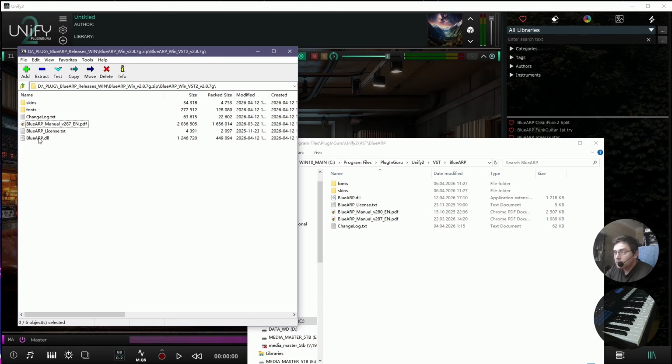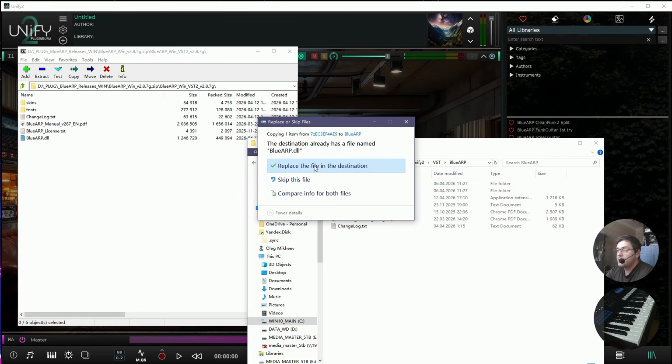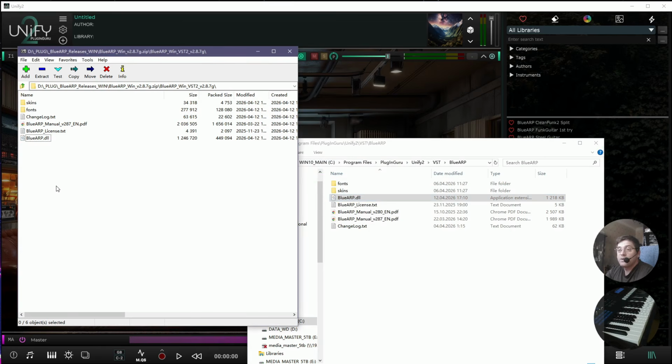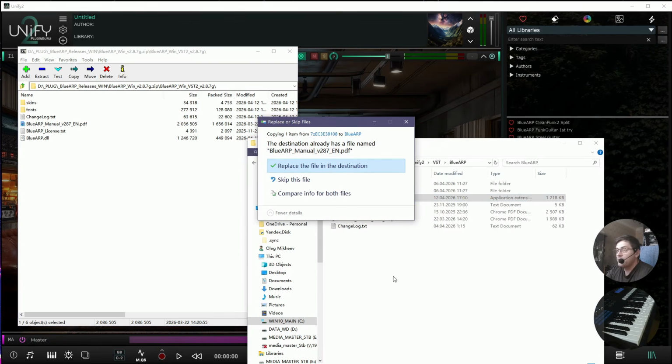Inside this zip package, we need the VST2 version of BlueARP. Take bluearp.dll and place it over what's already there in the BlueARP folder. So yeah, replace the file, and optionally you can copy the manual, so it will open from inside the plugin.